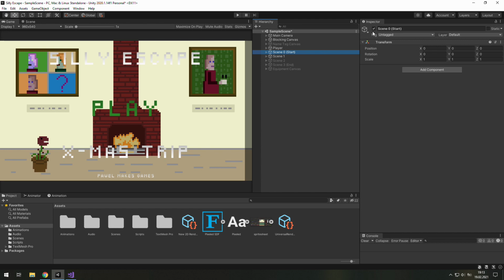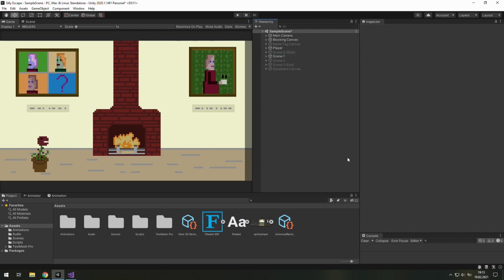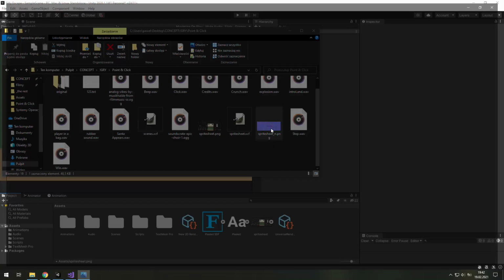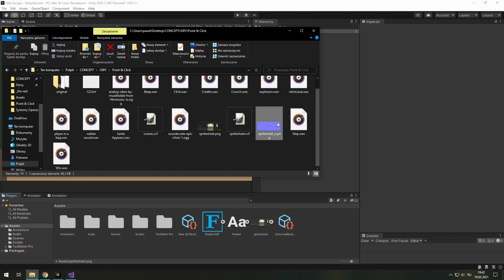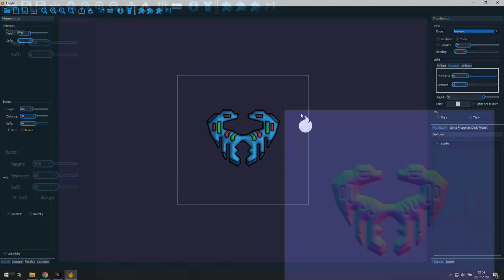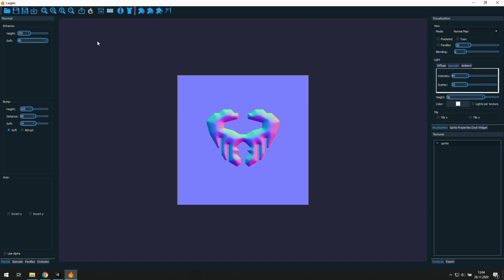Now let's get rid of those UI elements and create a normal map for the sprite sheet. A normal map is basically information for the computer about how a given 2D object would look in a 3D world, and it's used to generate a shadow. If you don't know how to create your own normal map, you can learn that by watching a video which is in the description of this video and in the top right corner. Basically, all you need is a program for that and to move some sliders there.